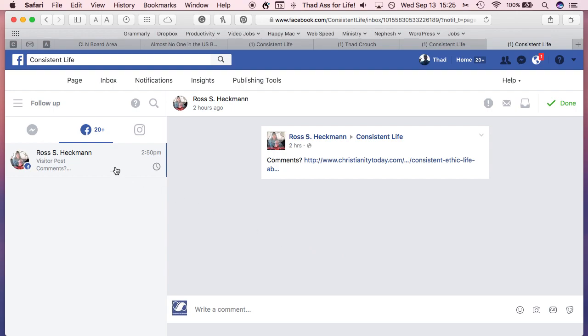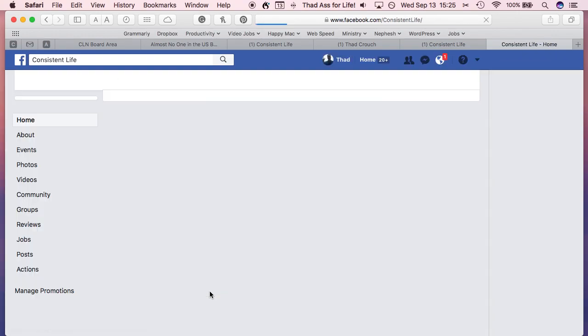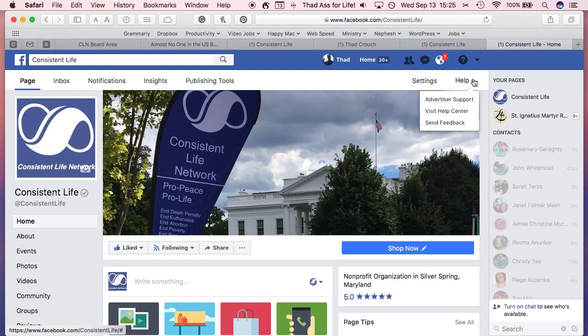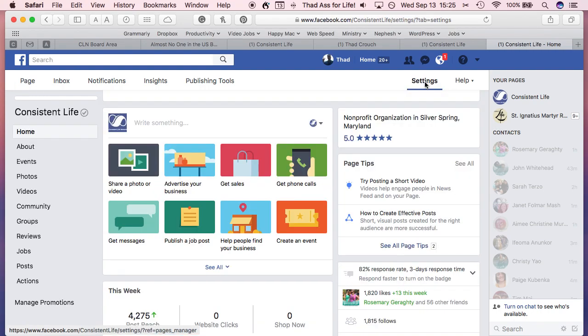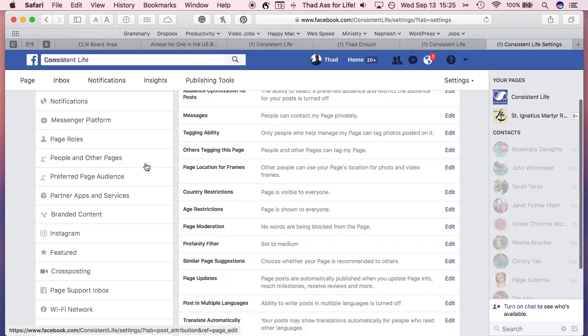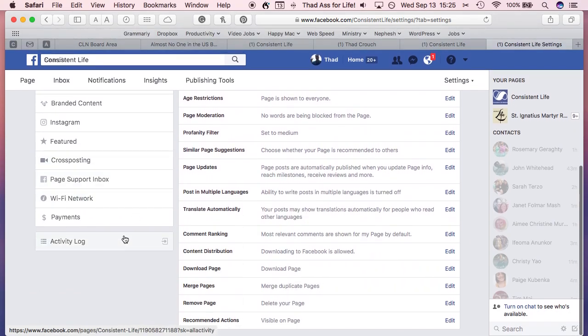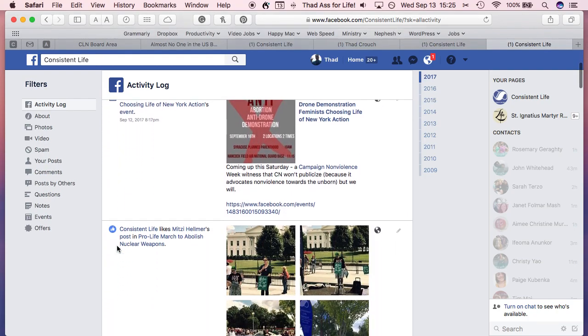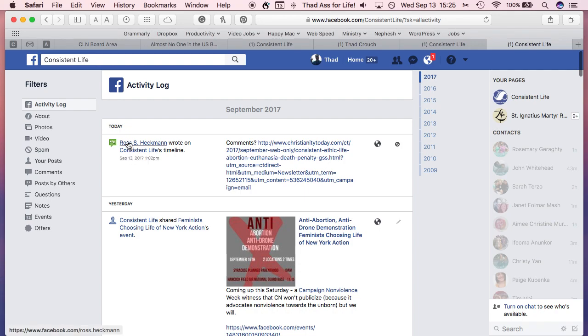So here's what one actually needs to do. Over here, click on settings. If you do not see settings, that's okay. You can click on help, and settings may be in a drop down there, but you'll click on settings. Once you do that, you'll have a column here on the left. Go all the way to the bottom on the left. Click on activity log.